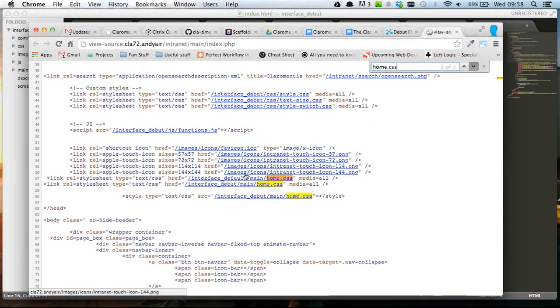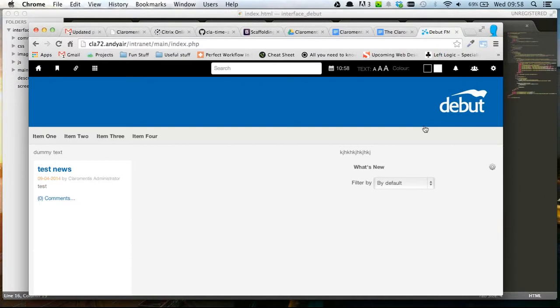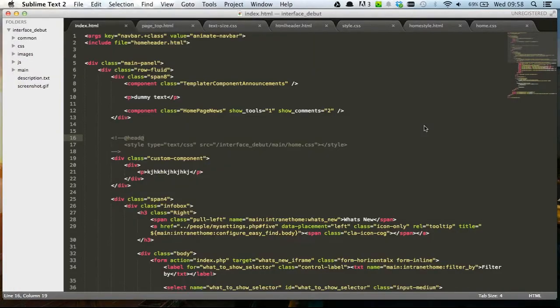There we go. So you can see here, we've got this home.css, it's been dropped in just below the closing head tag. Oh, nice. Yep. So you can do that with JavaScript and styles and whatever you want, and it's just a valid, neat way of doing it. Great. I'll send that over as well. That's quite a handy one.